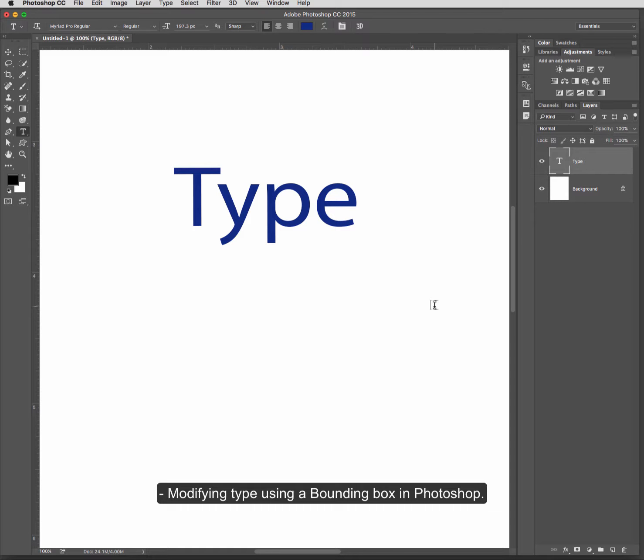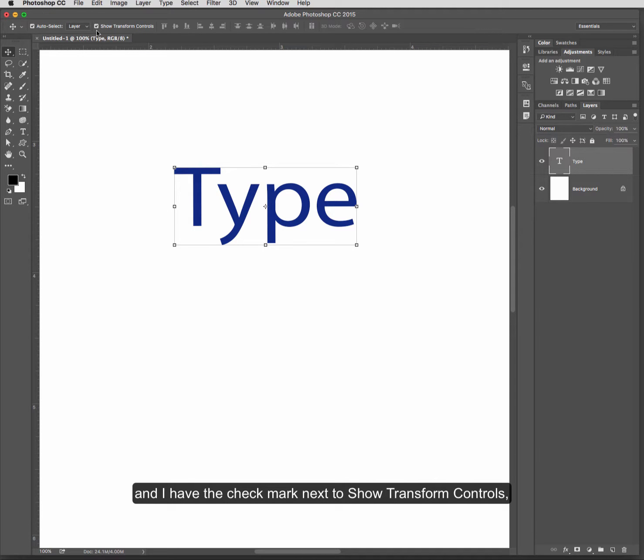Modifying type using a bounding box in Photoshop. What is a bounding box? When I go to the Move tool, select my Move tool up here in the Tools panel, and I have the check mark next to Show Transform Controls on the options bar, I will see my bounding box. So the bounding box is really this rectangle that surrounds the type, and it contains these little handles. We can use the bounding box to control the size and proportion of existing type.